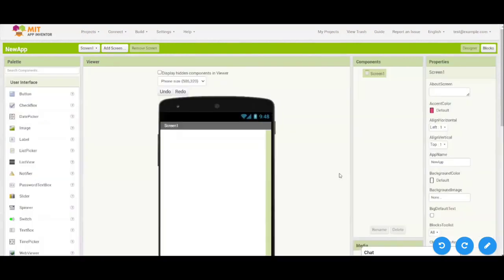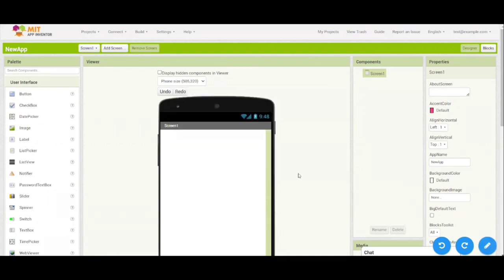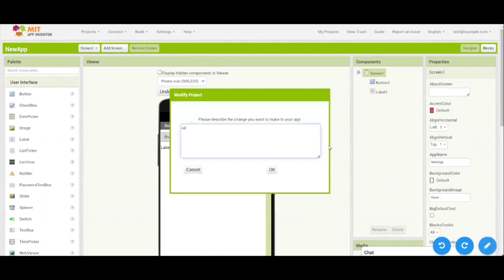Users can also use our aptly editing functionality to build up an app from scratch. So let's start by adding components. Add a button and a label. So we have a button and a label. Now let's say add 3 more buttons.